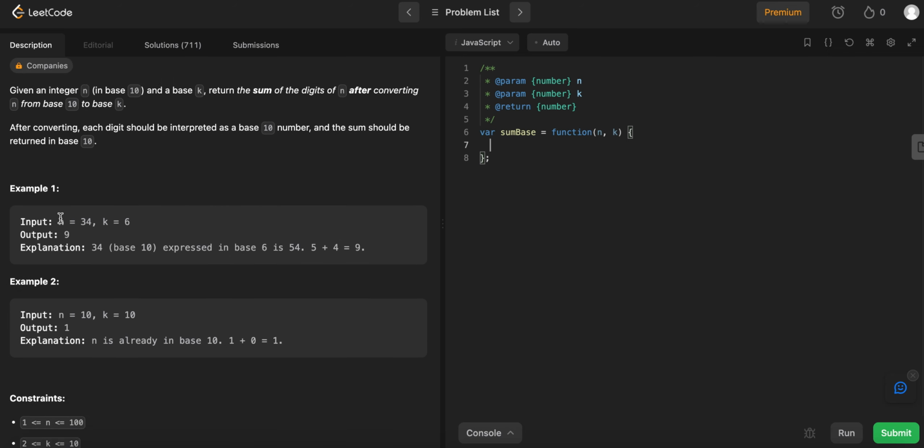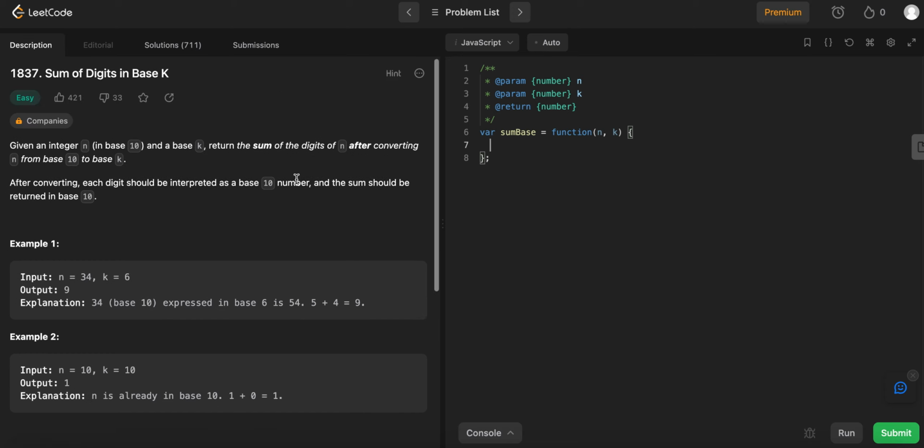So if we look at the example right here, the first example that we have is input n is 34 and k is 6. So we would take the number 34, convert it to base 6, which it shows you right down here. Once you convert 34 to base 6, that's going to be represented by 54, and then we want to sum up those digits. 5 plus 4 equals 9. So our output would be 9 for that example.